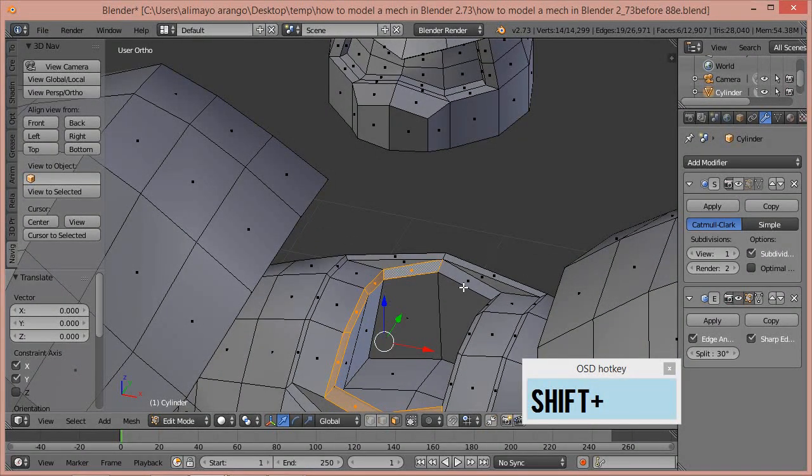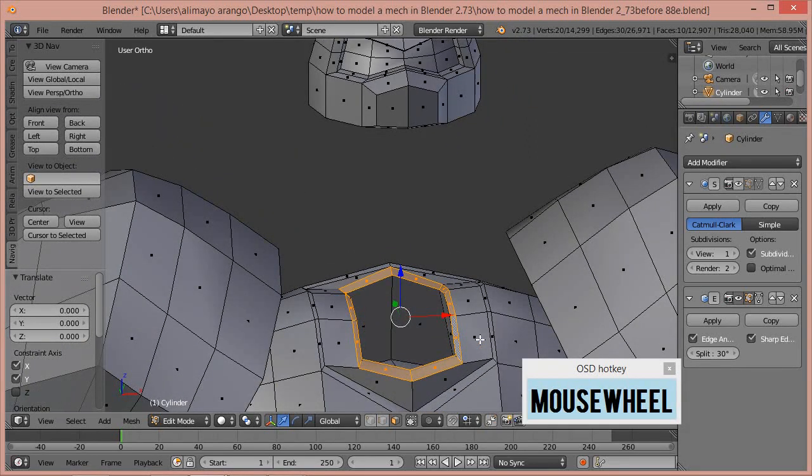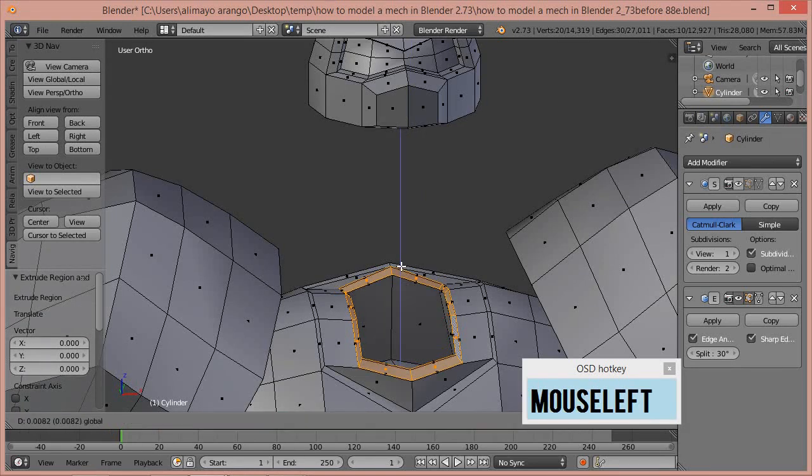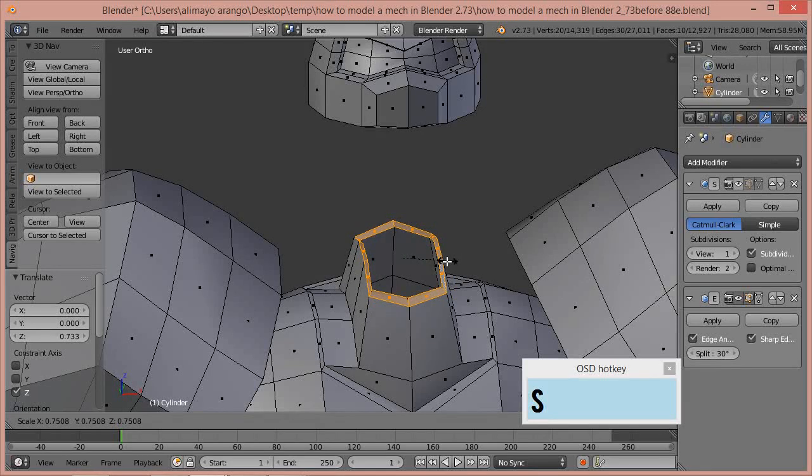Just roll with the mouse wheel and hold the middle mouse button to turn. Okay, now I'm going to press E to extrude, left click to lock in. I'm going to pull this up some. I'm going to press S to scale, like that.